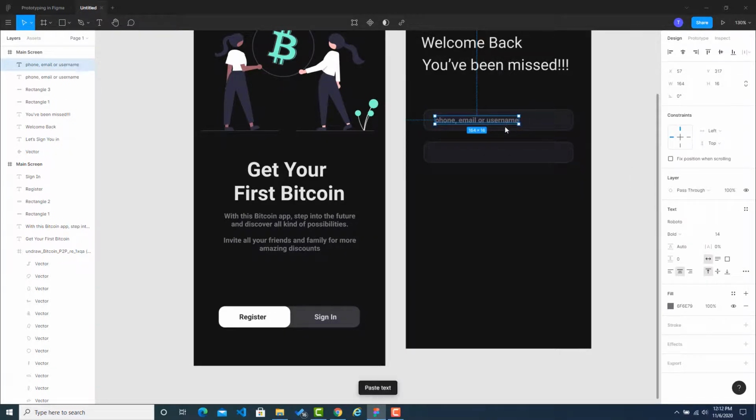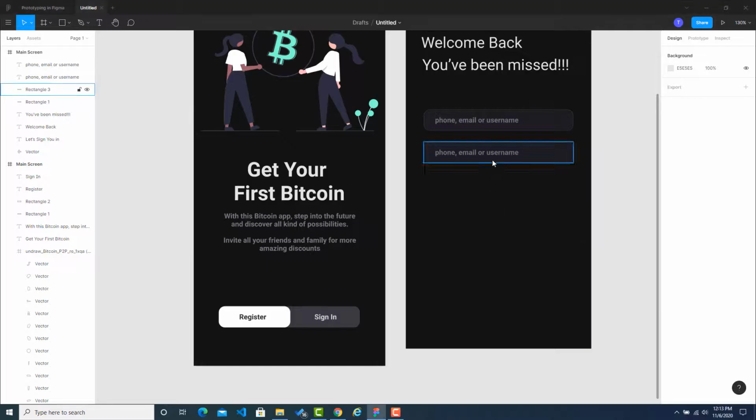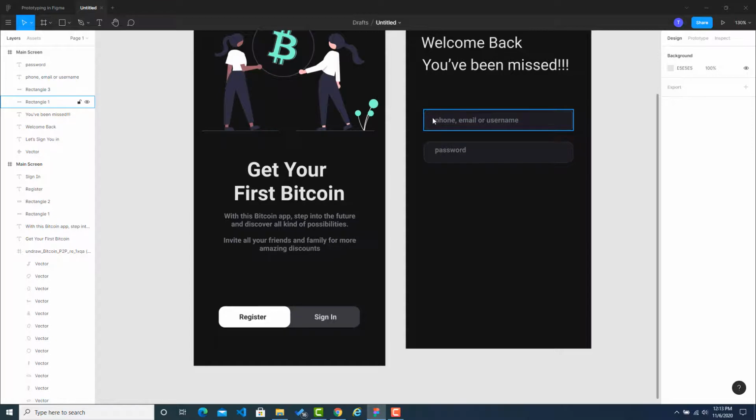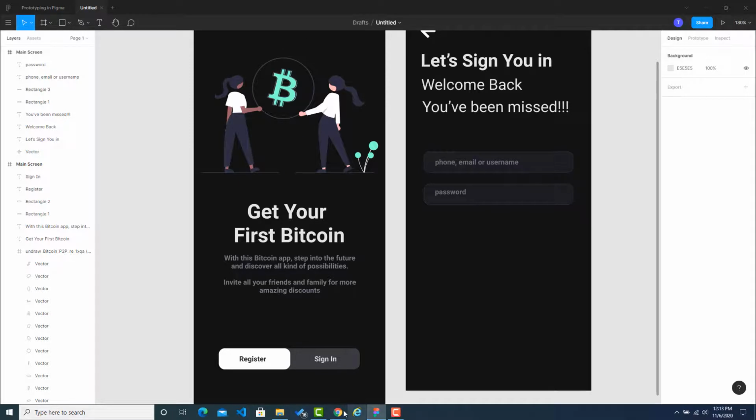So I'm going to copy this one and paste it again, and I'm going to paste it over here, and instead of phone, email or username, I'm going to write password over here. So okay, and I will just keep it right under here so that both texts get aligned. Okay, so this looks good.